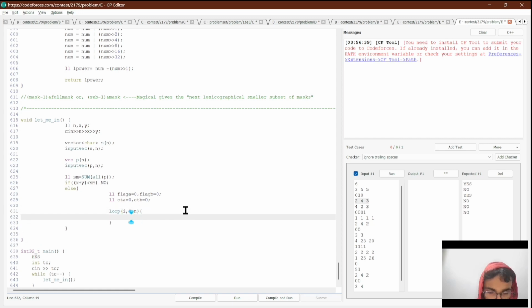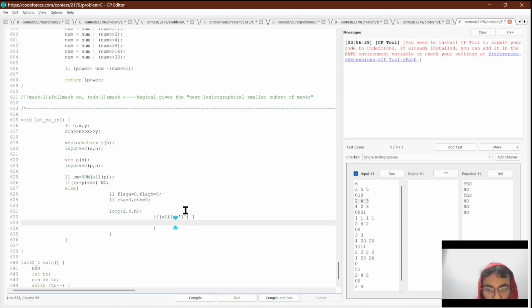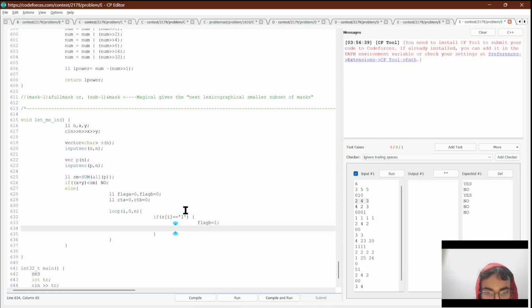So if s of i is equal to 1, basically character 1, we'll make the flag of B equal to 1. Basically, if s of i is 1, it means in this district B is winning. So the minimum vote required for B to win, as we conclude, will be p of i by 2 plus 1. Can I say that?